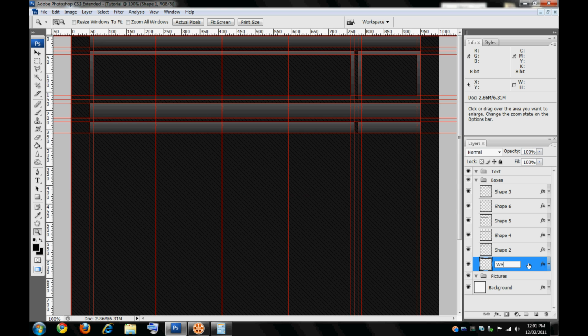Now this is the welcome bar, this is the header, navigation, content, content, and logo.